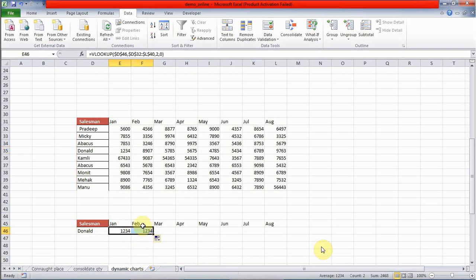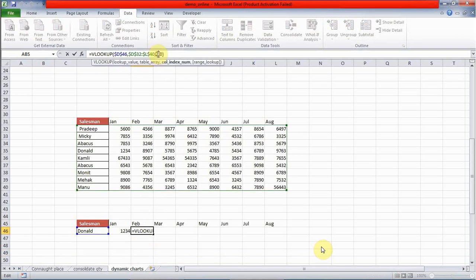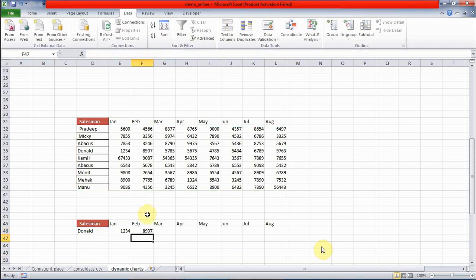Same I am copying over here and change the column. Oops, it has changed the January month, so I am doing Ctrl Z. Change it in Feb month, change it to 3rd. This is the data of the Feb month of Donald. But this is very tough if I have to get the data of all months.